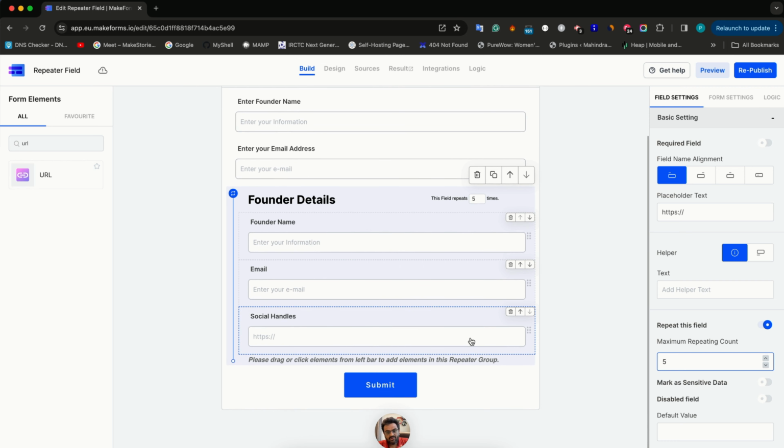So now here what we are doing is, first of all, we are creating a repeater group which has a group of fields. Within that, the fields themselves can be repeated, plus the entire group of fields can be repeated. So let's quickly take a look at this so you can see this visually.